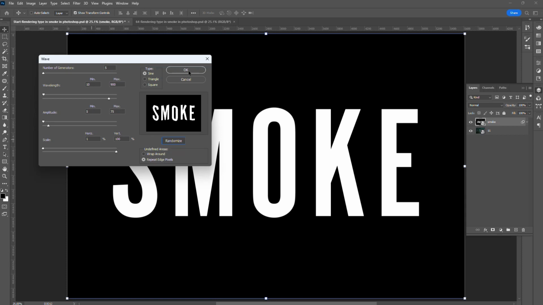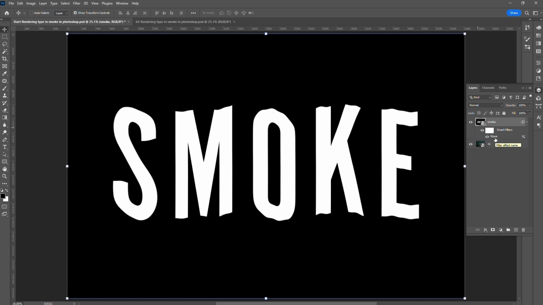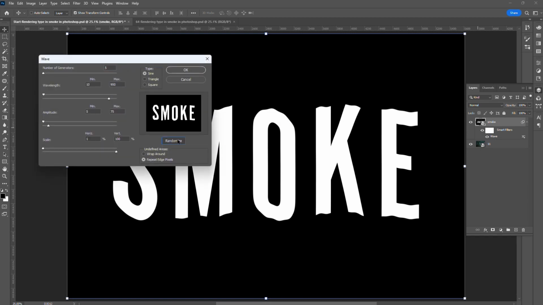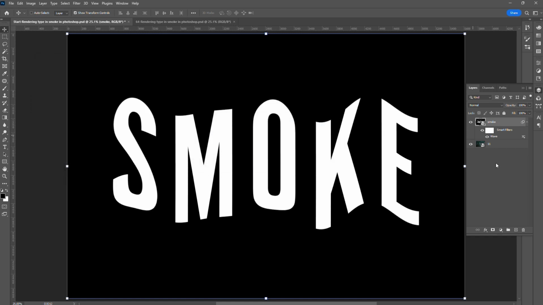Let us click OK. Let us change the wave filter a little. Click on randomize. Let us go with that. Click OK. The next step is to apply motion blur.